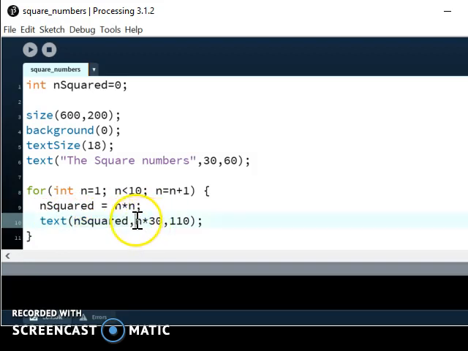On the screen, I want it to write the value of n squared across that many pixels and down this many pixels. So it's always going to write it at the same height, 110 pixels down. But the first one is going to be 30 pixels across. The second time through, it's going to be 60 pixels across. The third time through, it's going to be 90 pixels across, and so on.